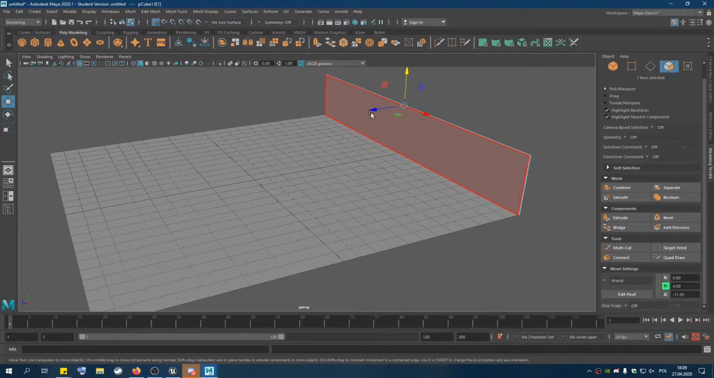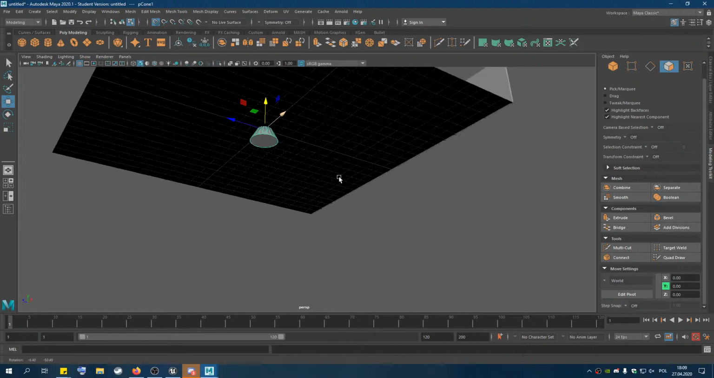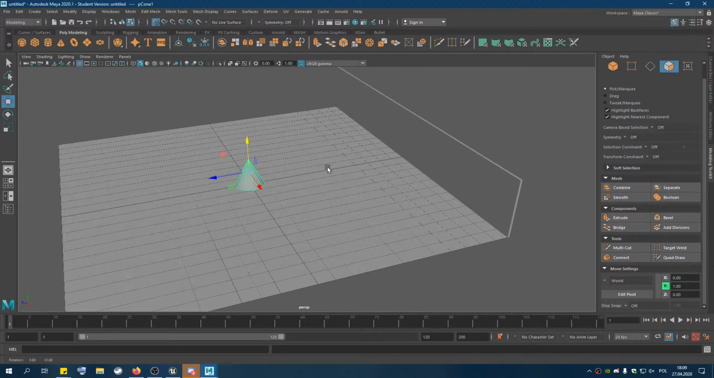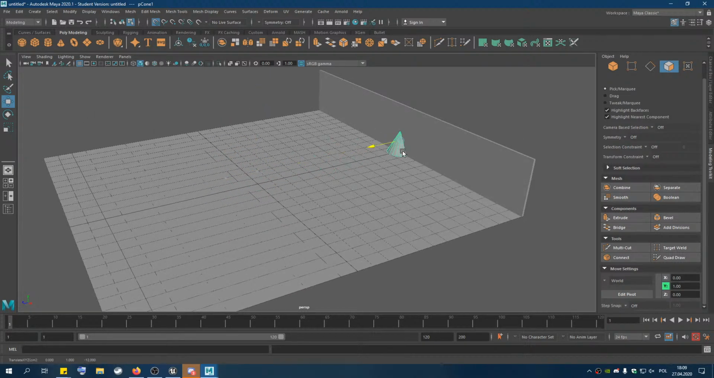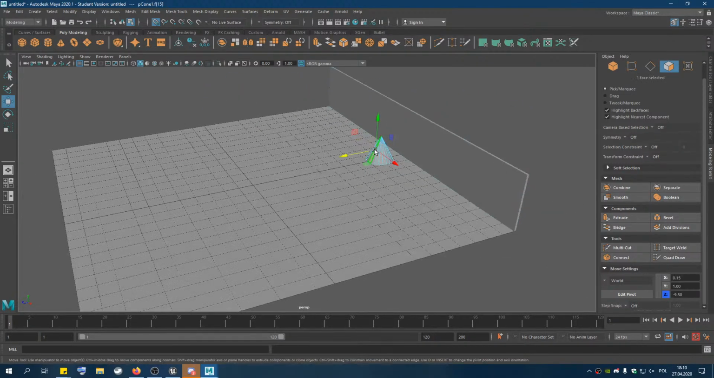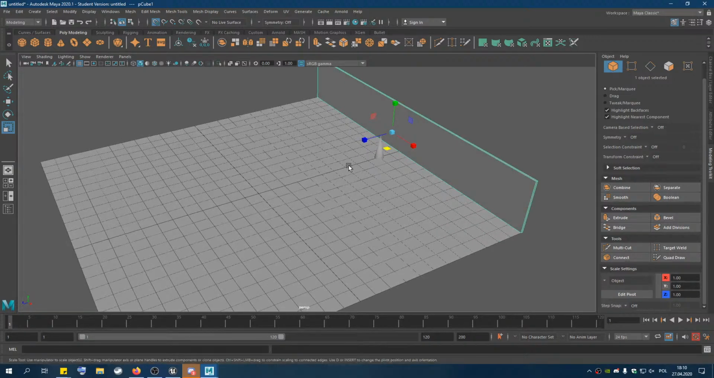Let's say my character will be this high. So maybe we should create some object that will represent our character. Let's create a simple cone. Put it on the grid. So this cone will be our module, the height of our character. We'll measure all the heights and proportions of our wall to this cone. So it will be our character. Let's make him a little bit like this, maybe. So that will be the height of our wall.